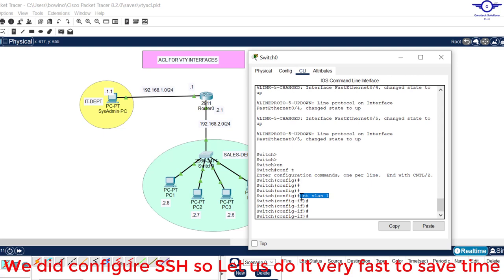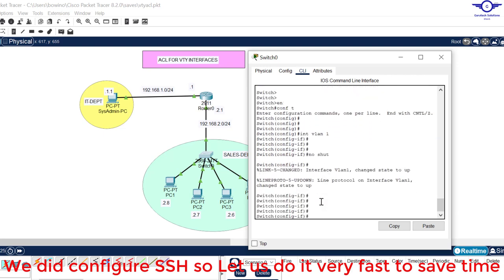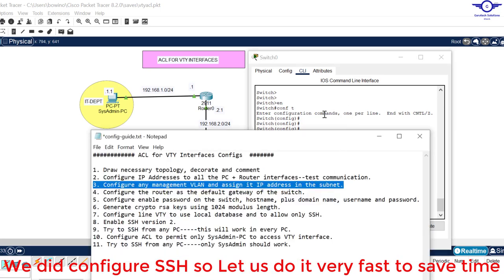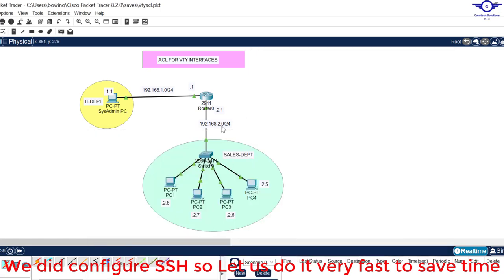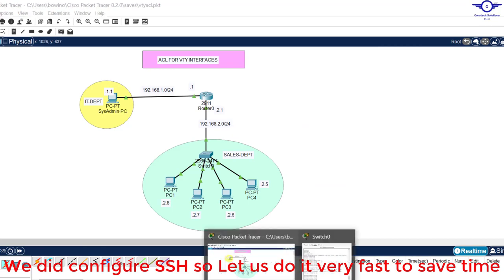Okay, so we just say interface VLAN 1. Then it's always in shutdown state. We need to turn it up. Just say no shut. Okay, now it's up, and we can assign it IP address in this subnet, the way it was said here. Okay, in the subnet. So the subnet is 2.0. So we can assign it any IP address in that subnet.